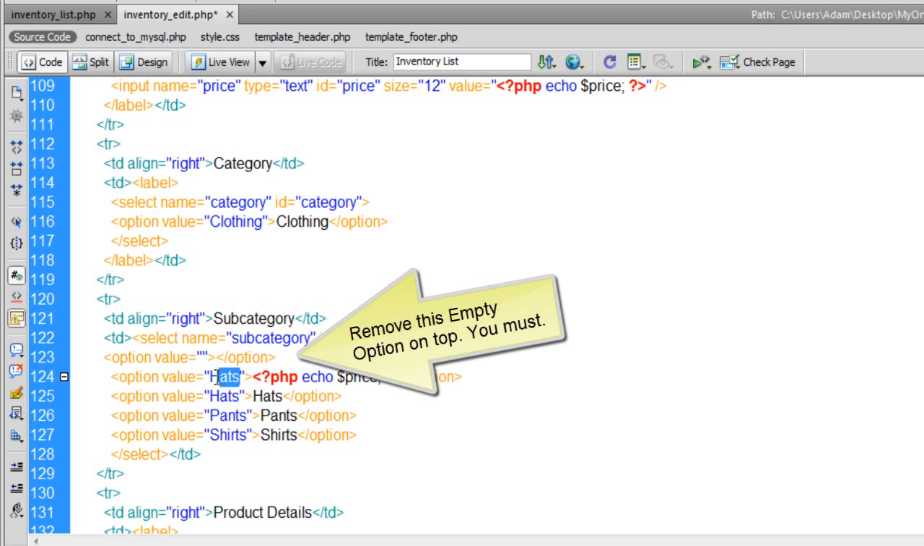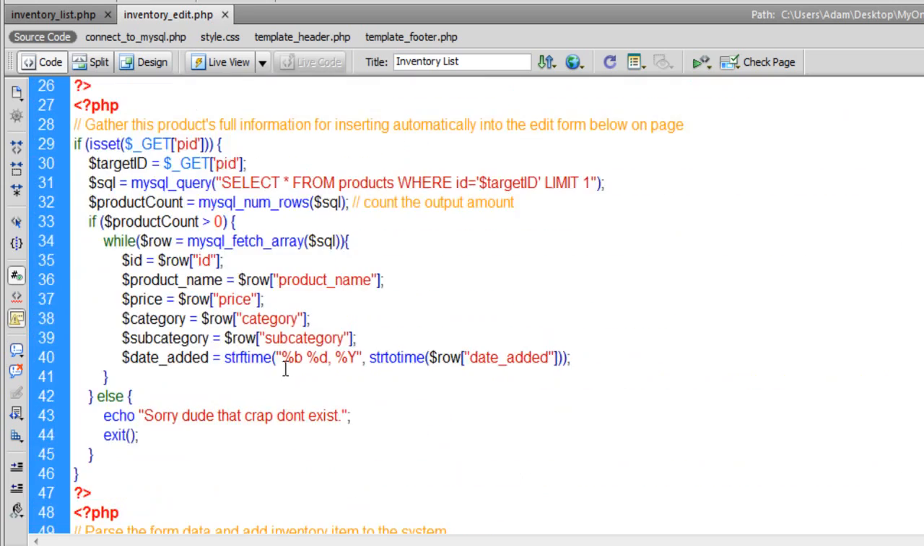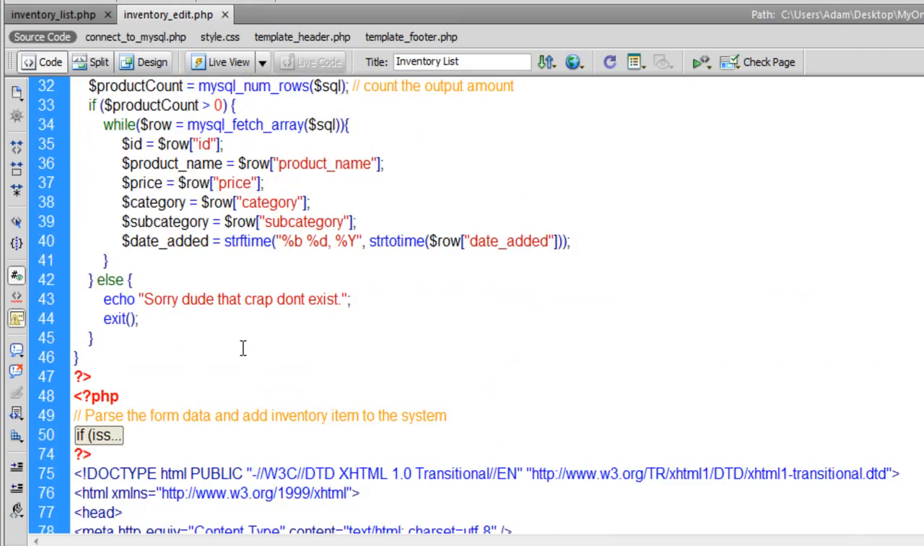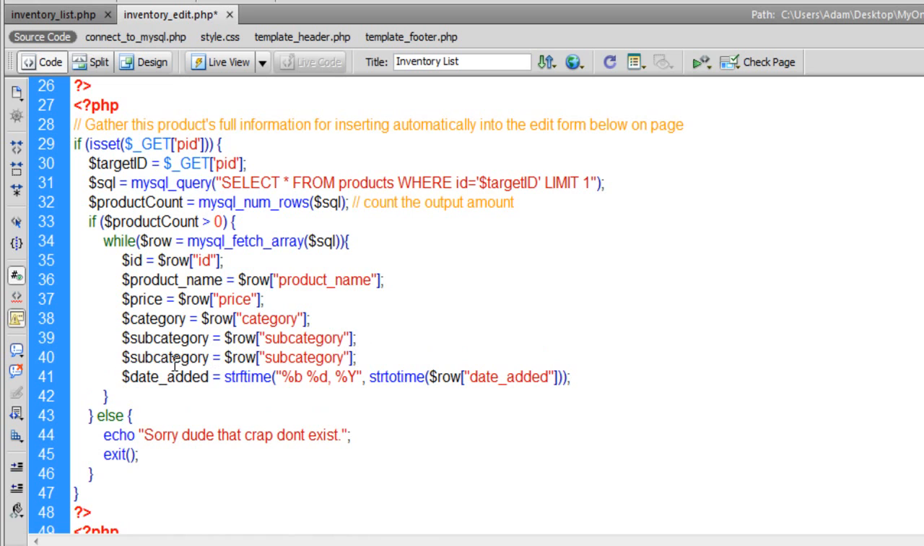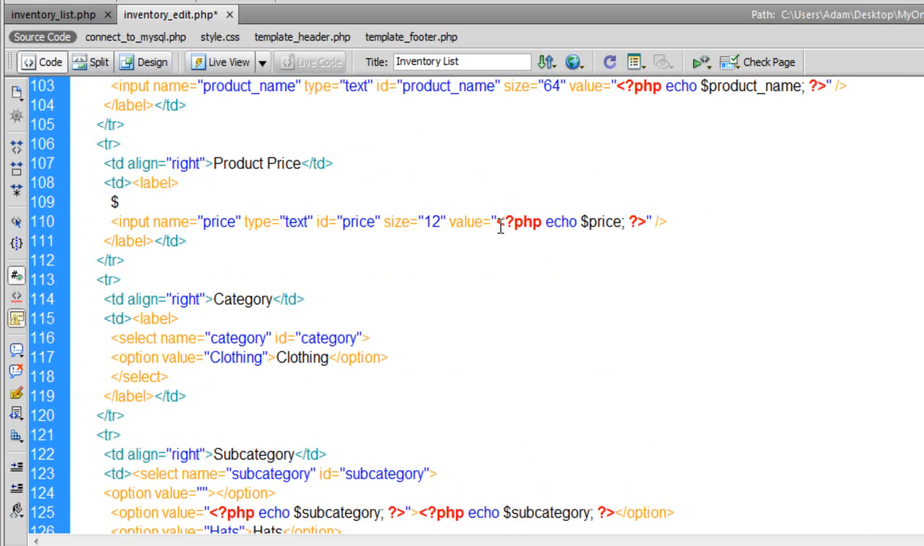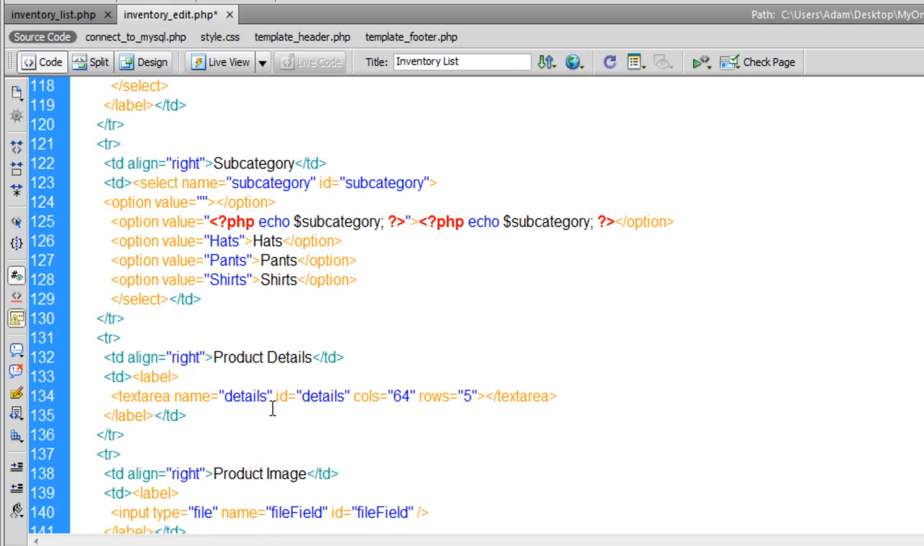Pop it right there and right there, and make sure it says subcategory. So you get the subcategory variable from the MySQL query here, and you pop it in place. And then all we need is the details, I guess. And then you pop that in where that's supposed to go, in the details area, in this big text area down here.